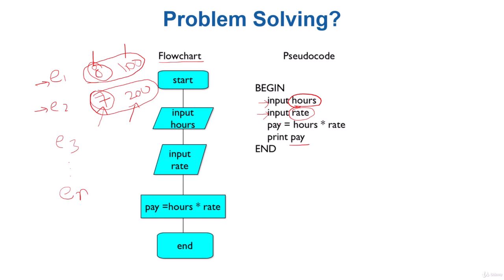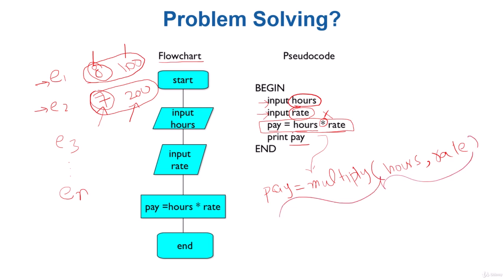expressing this procedure. And then you compute the pay by this formula, hours multiplied by rate. Maybe writing a star is confusing. Maybe we should write this cross symbol because that is more common in mathematics. Or maybe this whole line can be replaced by this particular line: pay is equal to multiply hours and rate. Maybe this is more expressive, but it completely depends.